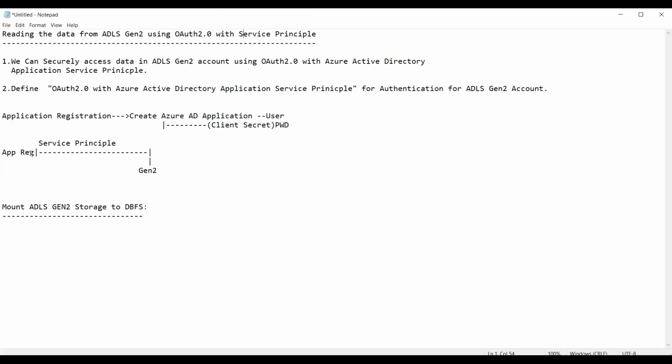Here you will have an app registration, and this app registration consists of a service principal. A service principal is nothing but creating an Azure Active Directory application. Once you create it, it automatically generates the username and password. You have to create it. This password is called the client secret. Generally we call it a password, but the name is client secret.